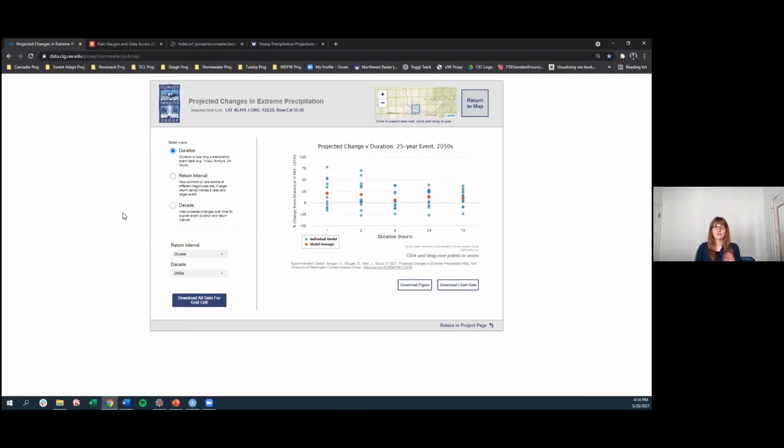So with this selection, you're determining what metric you want to view on the x-axis of this plot to the right. So you can view the projections by duration, which is the default here. So you can see we're including duration on the x-axis. We're including from the 1-hour duration out to the 72-hour duration. On our y-axis, just for clarity, we're looking at the projections expressed as percent change in the intensity of the event, and this is change relative to historic conditions.